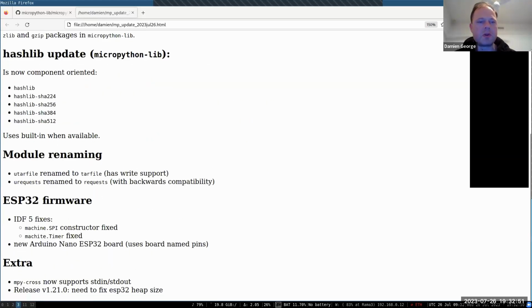So the module renaming that we've done, we're just following up in MicroPython lib. So utarfile has been renamed to tarfile. That does not have any backwards compatibility. Sorry, there's no backwards compatibility shim there, so you'll have to update any code that uses that. And it also has write support now, optional write support.